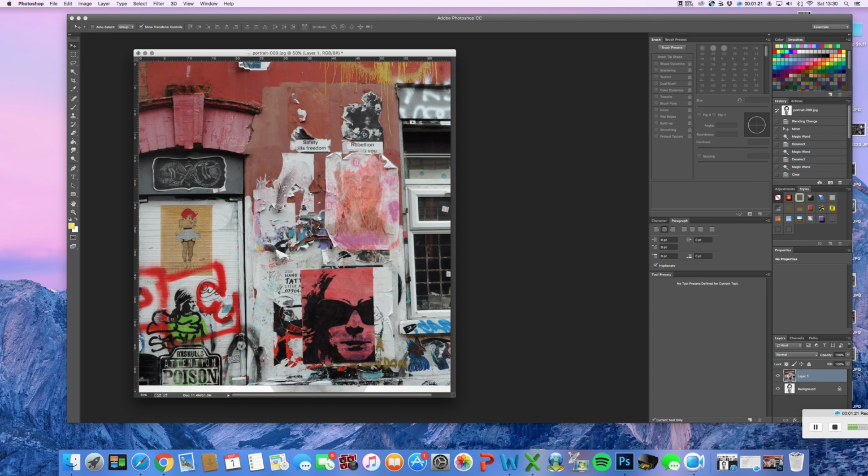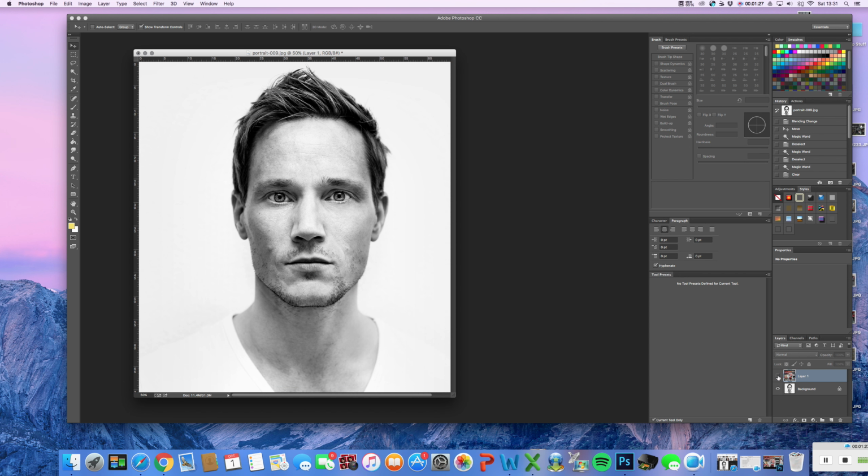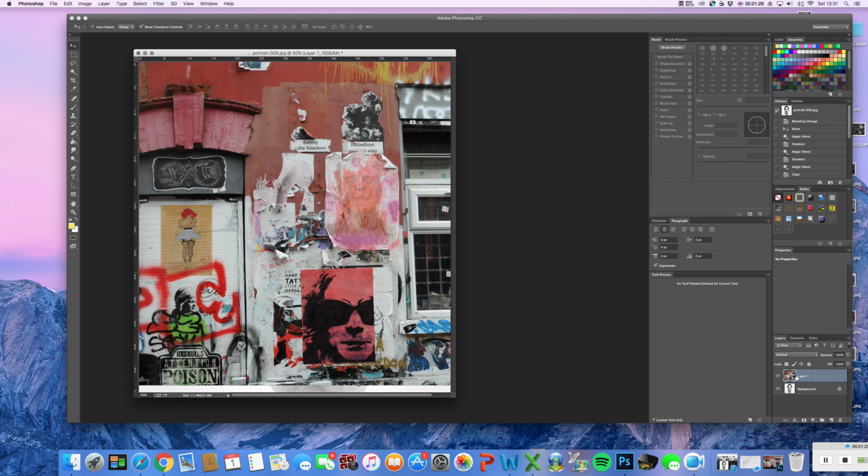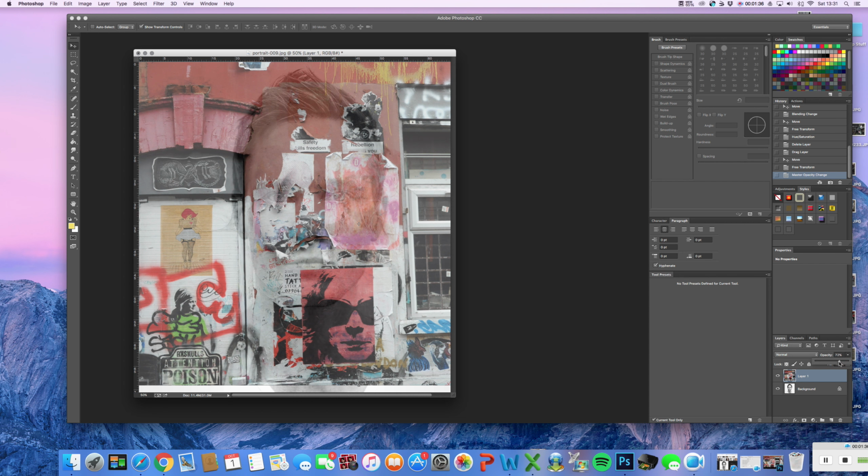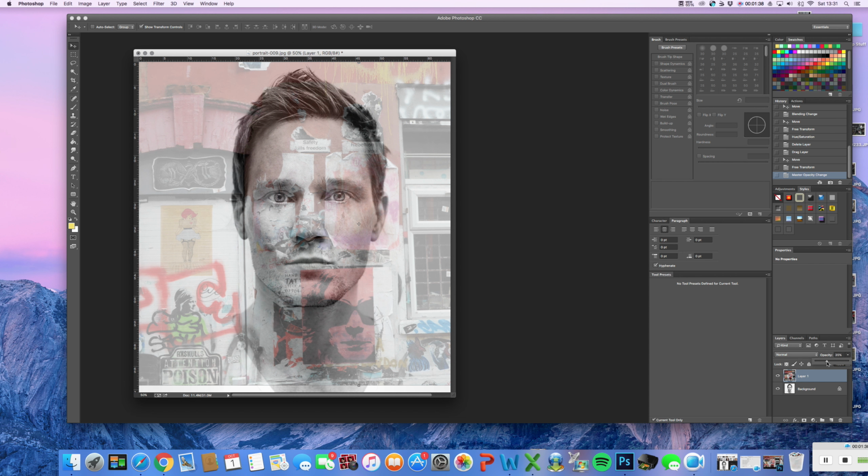So if you look over here, which is the Layers tools, you can see that I've got my portrait underneath, and then I've got my graffiti on top. So they're both on top of each other at the moment. I can do some simple overlay by just changing the opacity, and then that will start to reveal my portrait back through. However, it doesn't look very bold at the moment.